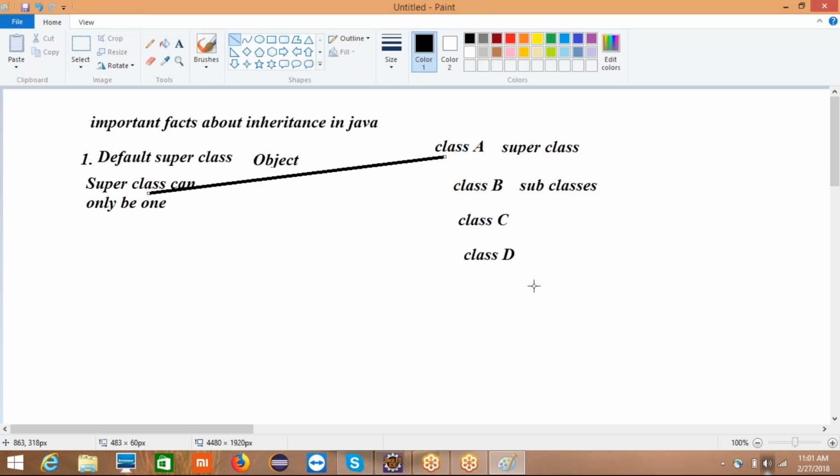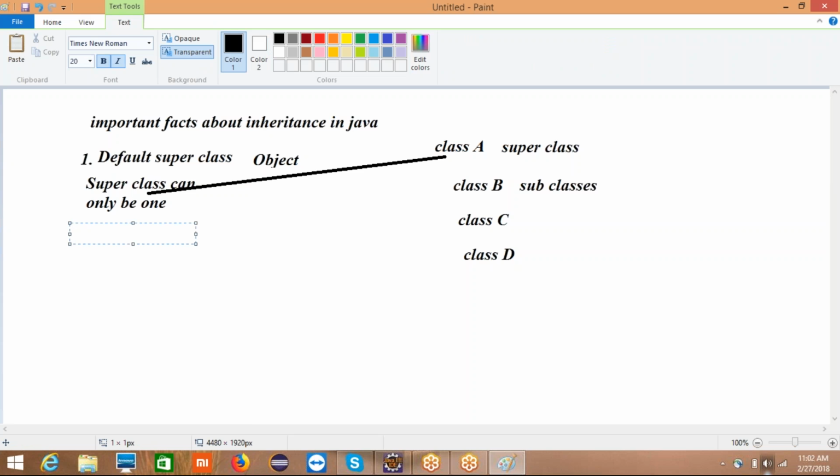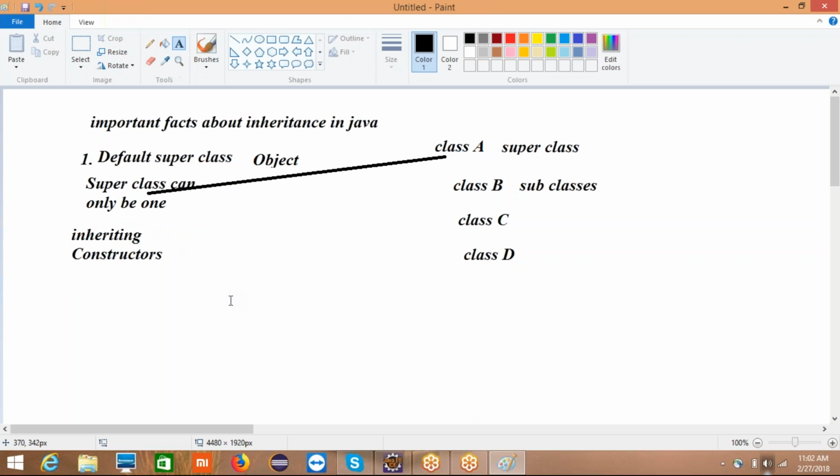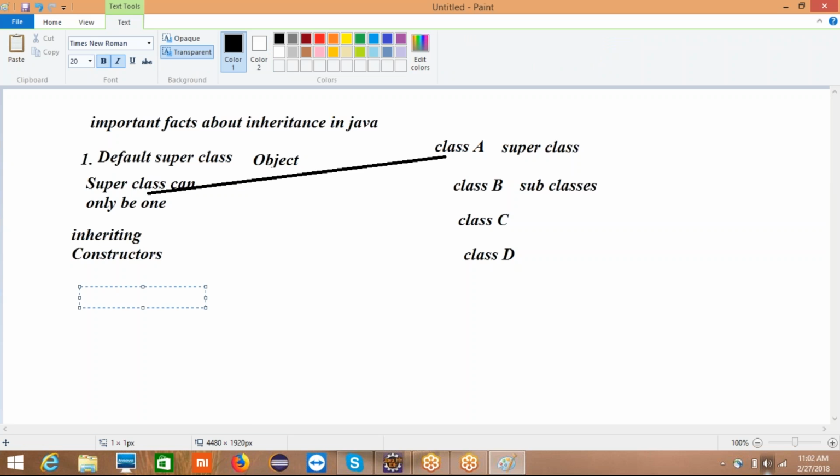Okay, coming to inheriting constructors. Just now we covered in our Eclipse that the superclass constructor can be invoked in the subclass. And one more thing I am going to explain. The third concept is private member inheritance.